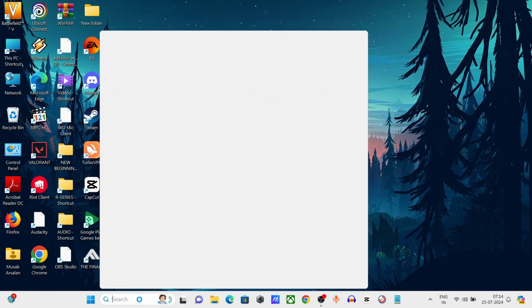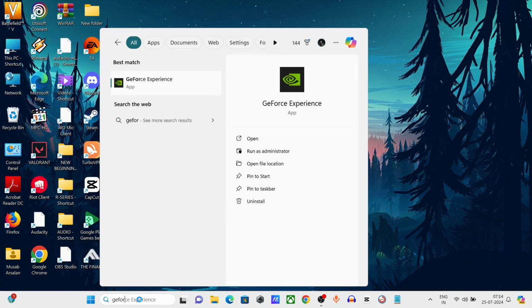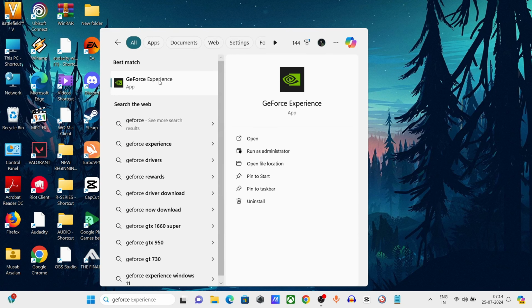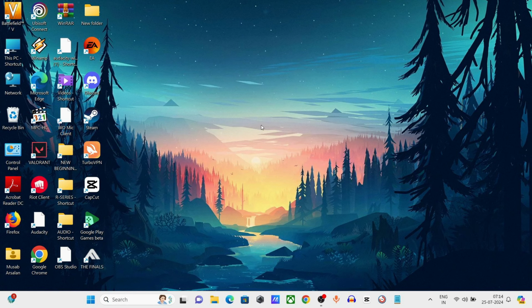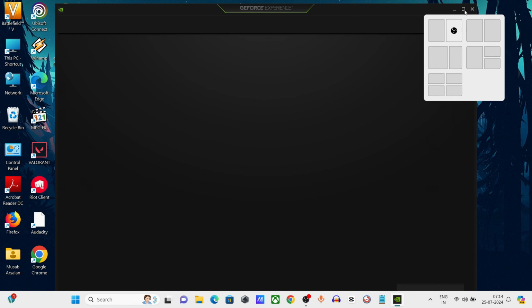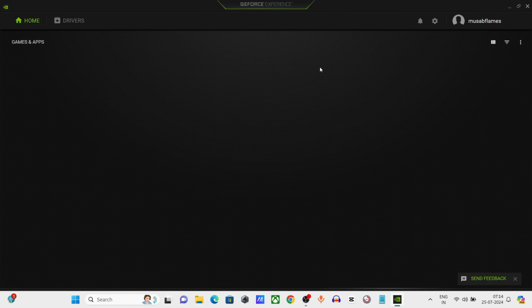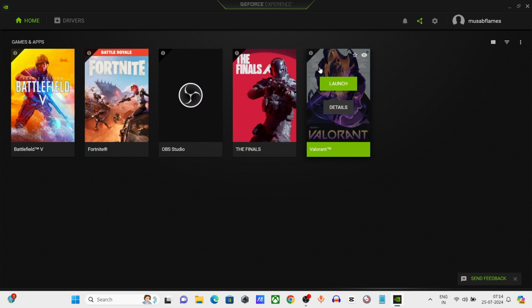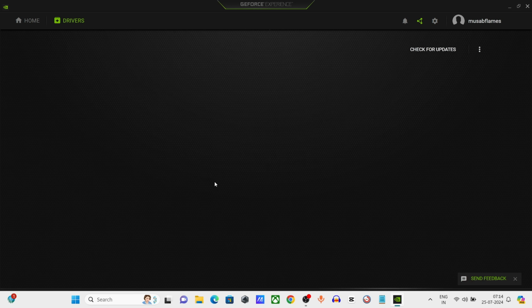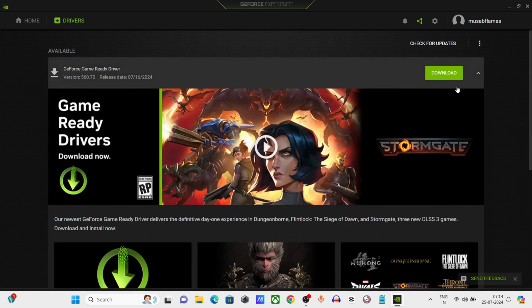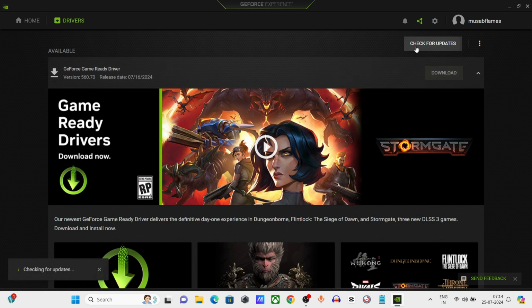Step 1. Update graphics driver. First, update your graphic driver. For NVIDIA users, open up GeForce Experience. Click on Drivers. Click on Check for Update and download if any updates available.